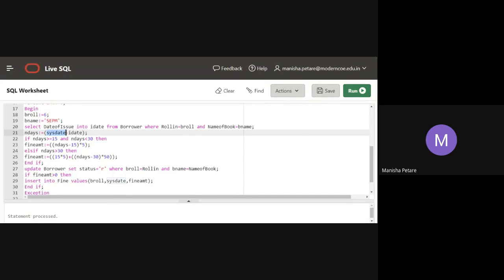Yes. So here, if today a particular student returned that book, I'm going to calculate fine, change the status to return, and insert fine details into the fine table. Yes. So insert into fine values in bracket roll number, date, and fine amount. Yes, then end if. So here we are checking if the particular student is not charged any fine amount, no need to insert. But if there is any fine applicable, we have to insert it separately in the fine table.